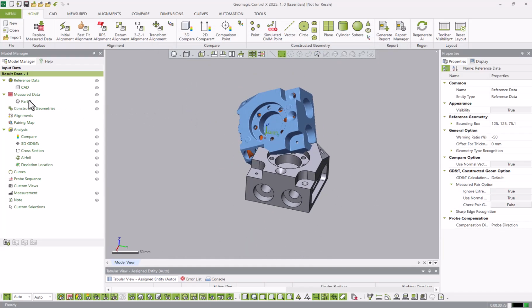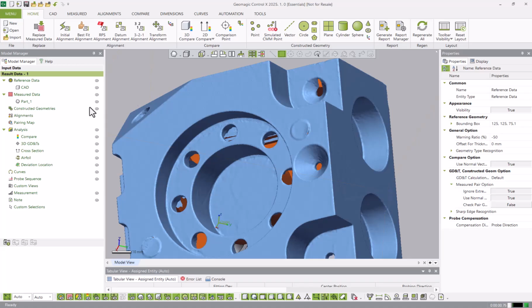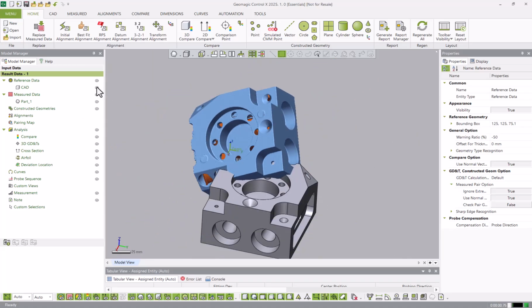So here right away we see that our scan has also been imported. So you can zoom in and out. And in order to hide the CAD file, you can toggle it on and off.